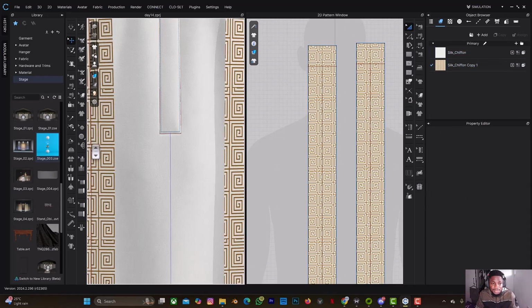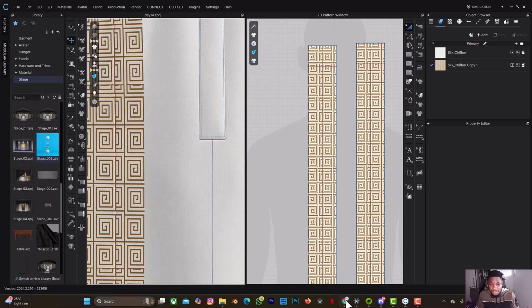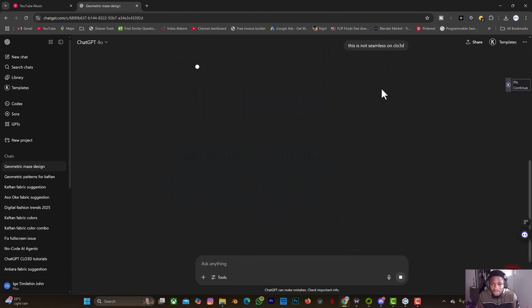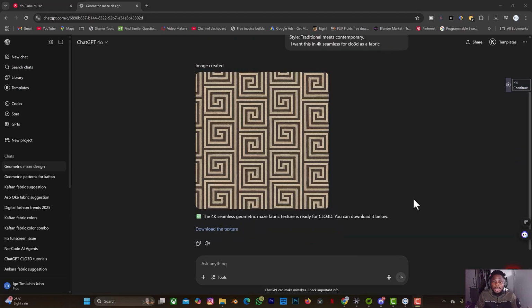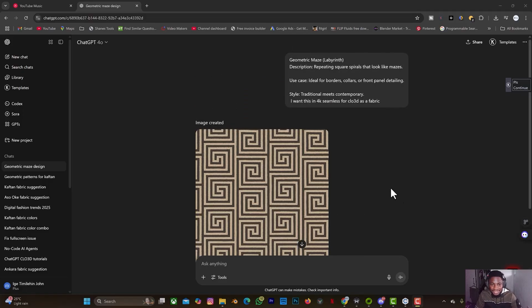See, is this seamless? This is not seamless. Yeah, I'll tell you it is not seamless. Maybe I should have mentioned Clo3d. This is not seamless on Clo3d. Okay, let's see what it's going to say. ChatGPT generated exactly the same thing again. It was not seamless, it just regenerated that same image. It didn't give me what I want.